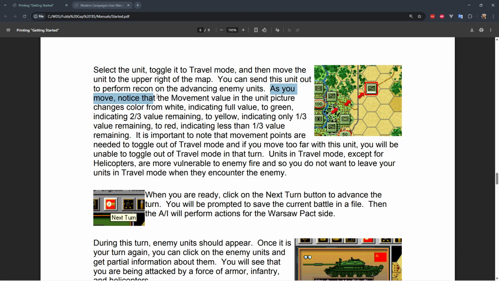As you move, notice that the movement value in the unit picture changes color from white, indicating full value, to green, indicating 2/3 of the values remaining, to yellow, indicating only 1/3 of the values remaining, to red, indicating less than 1/3 of the value is remaining.